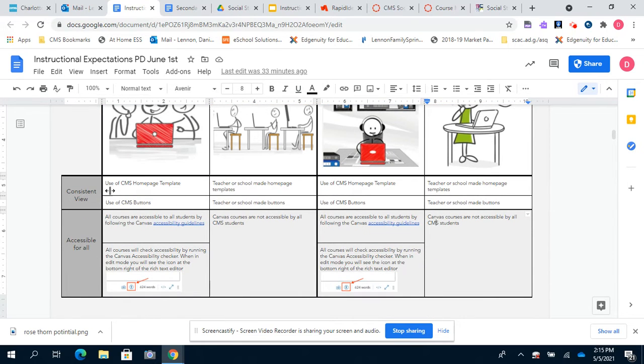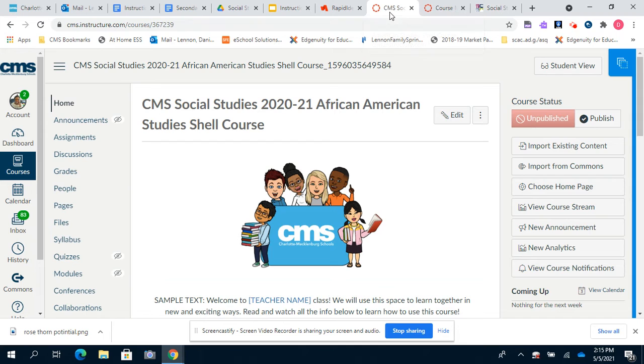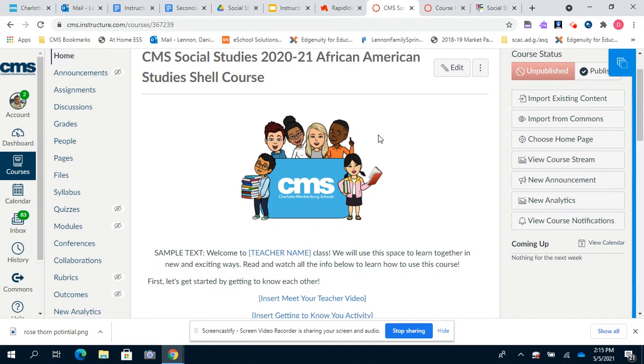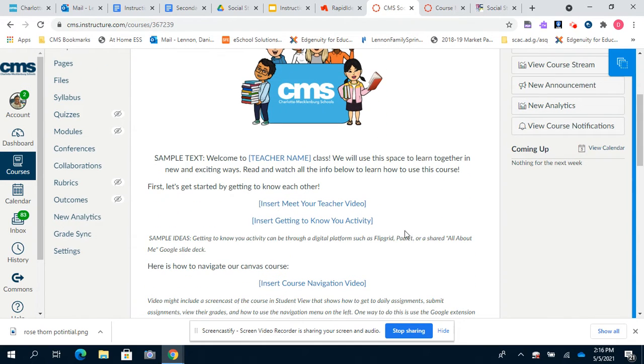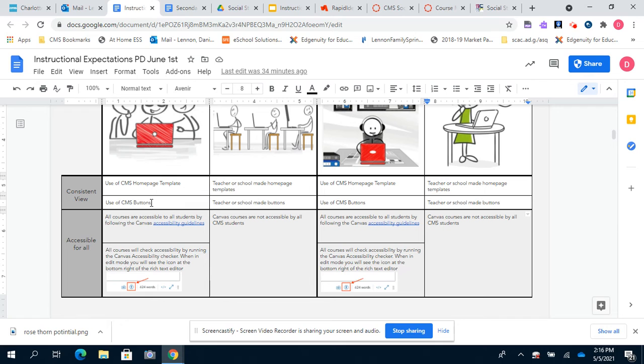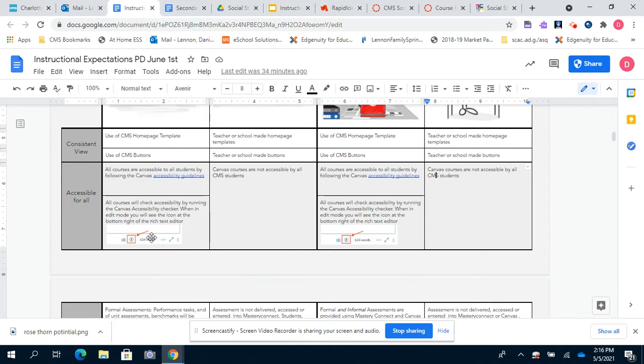So, for a consistent view, it's very important that you use the CMS homepage template. I have an example of it right here for you to look. Make sure that it's all uniform. You have your meet your teacher video and an activity, and that is consistent for all of your classes. That's very important. Make sure if you're spicing it up a little more, you are using all CMS buttons and that you are following all accessibility guidelines.